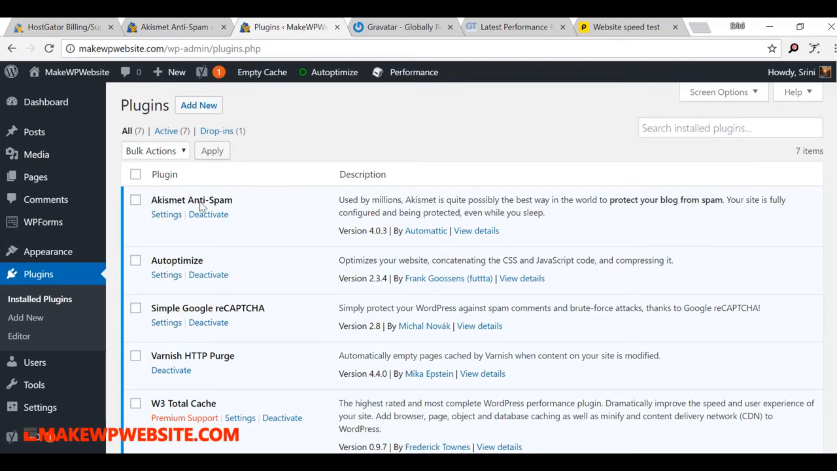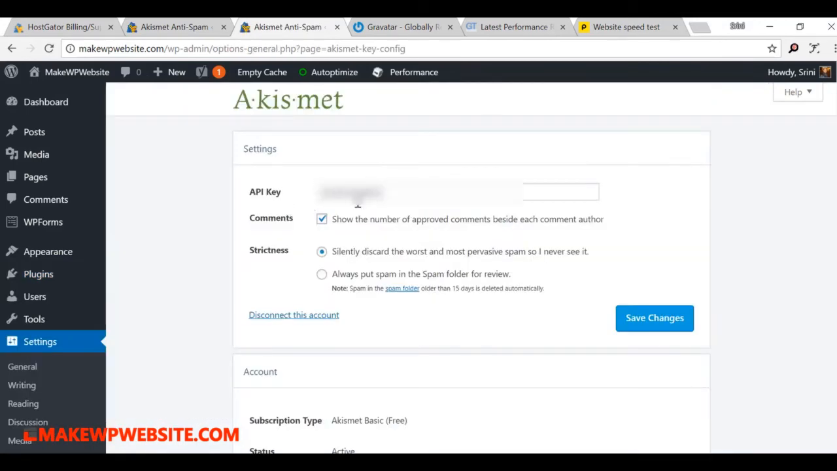Okay, so that's how you configure Akismet. You can click on settings to see your API key again, and if you want to see the spam, you can click on always put spam in the spam folder for review, and it will stay there for 15 days. Right after 15 days, your spam will be automatically deleted. So you have to review them before 15 days, and if you feel any of the comments is not spam, then you can click on it and you can even say it's not spam. Okay, so that's how you use this plugin. It's a very important plugin. It will keep all the spam away from your website, so you won't get spam comments on your blogs. Okay, so next let's look at another plugin.